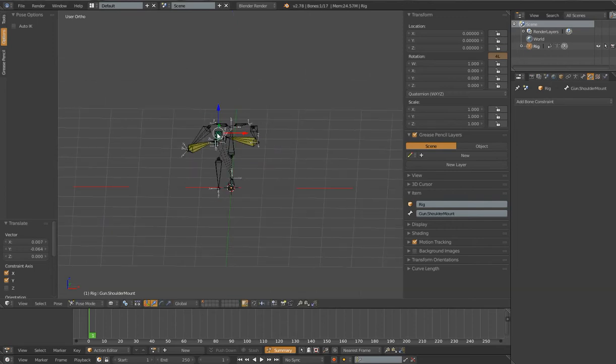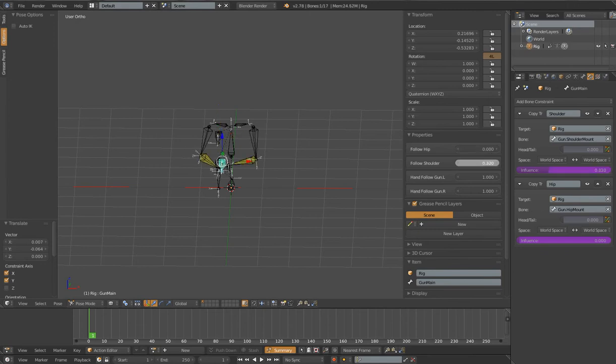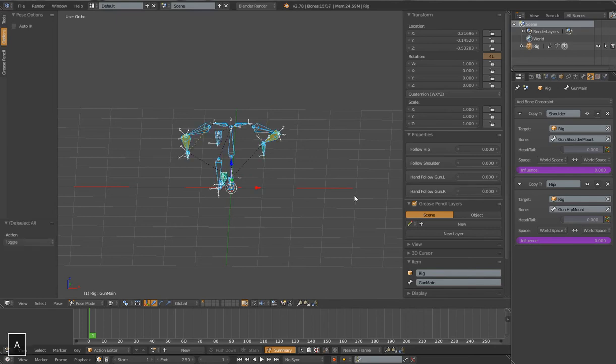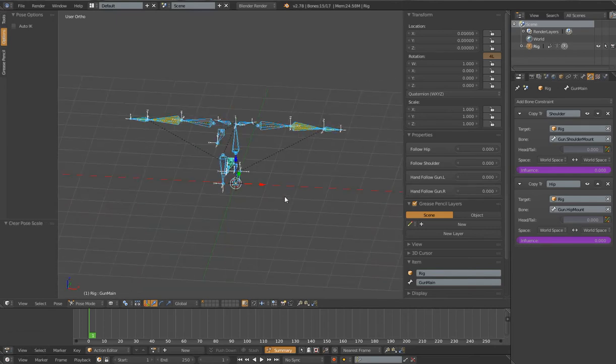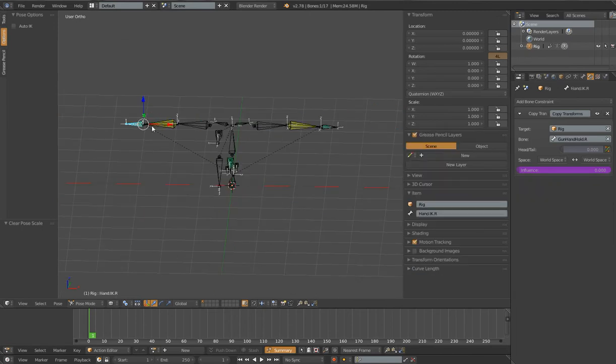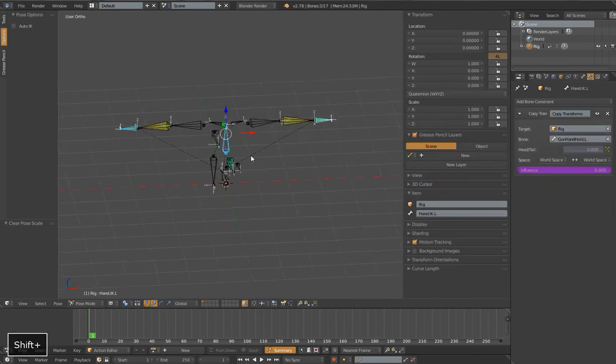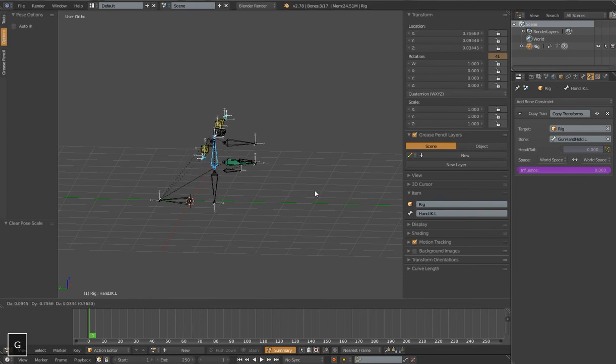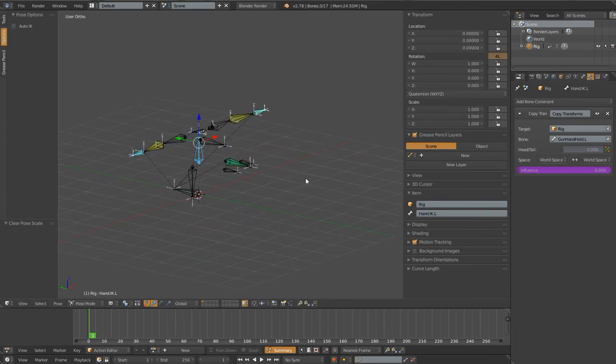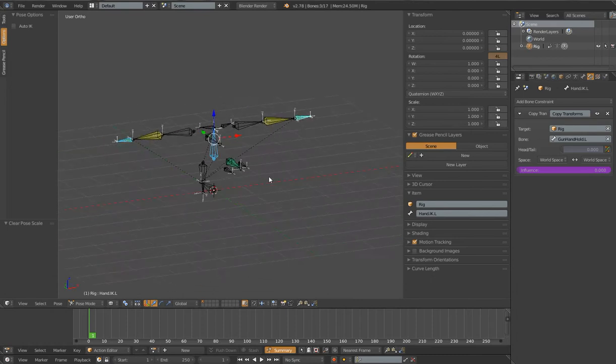Now there's another situation you're going to run into. If I turn these off, where we don't want it to follow the shoulder anymore, and we don't want our hands to follow our gun anymore, we'll just clear all of our rig controls here and get everything centered. If I take my hand IK and my body IK, or the chest, and I want to translate my character to another part of the scene, you'll see that our weapon is being left behind.